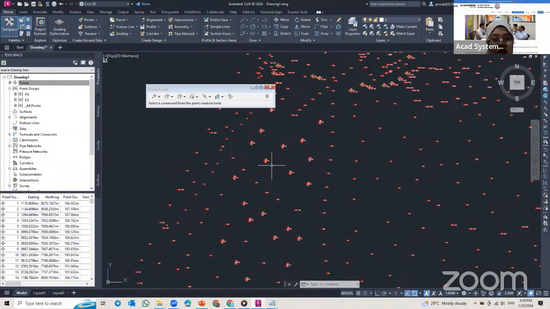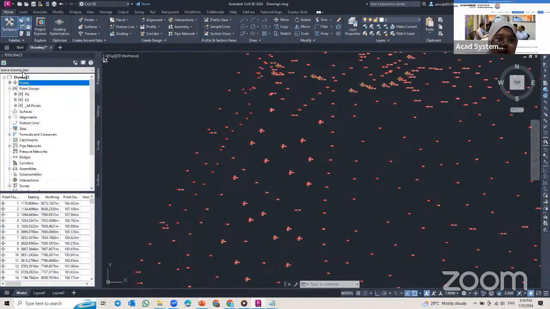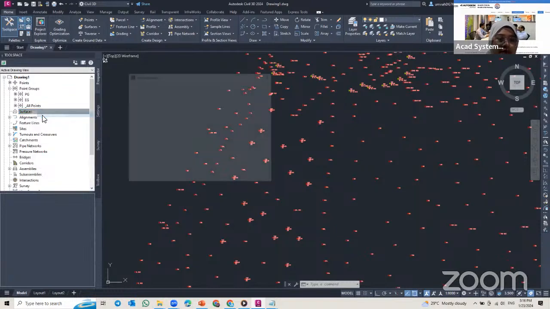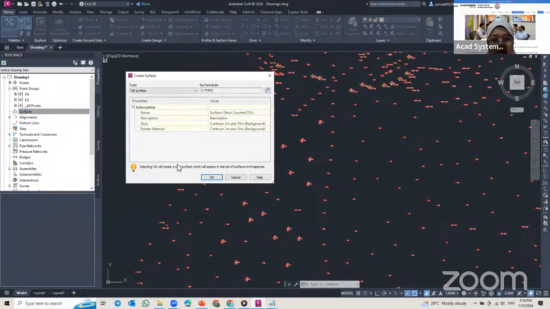So now I'm going to create the surface. I'm going to close this one. Okay, same in Toolspace. So you go to the surfaces option, right click, create surface. From here, you need to make sure of one thing first: you need to create a TIN surface first. After you create the TIN surface, then you can create the volume surface. So right now, the type for this surface will be TIN surface, which stands for triangulated irregular network.